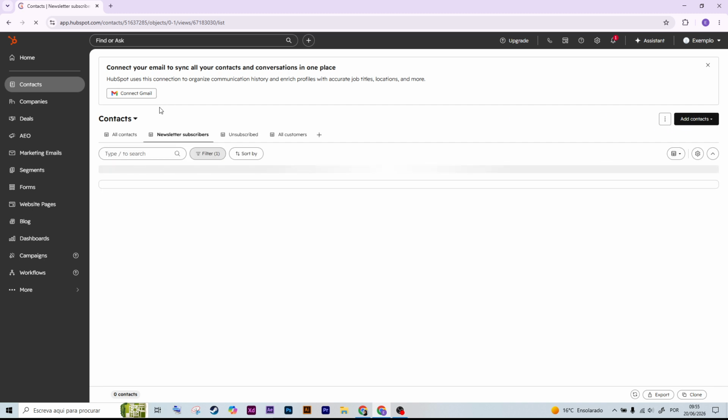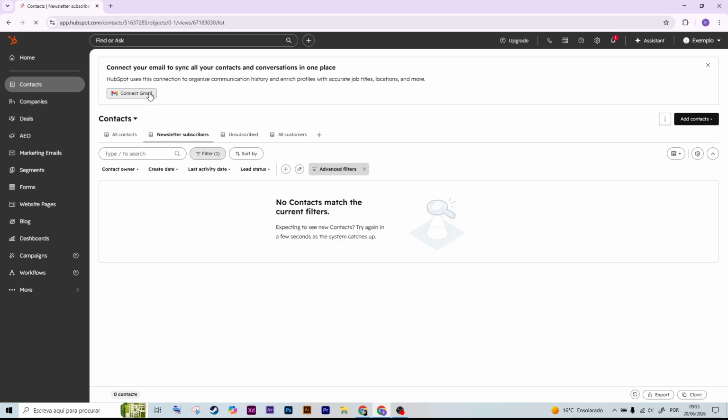After that, connect your email account. Go to Settings and choose the Email Integration option. Connect Gmail or Outlook so HubSpot can automatically track conversations and keep all customer communication organized.